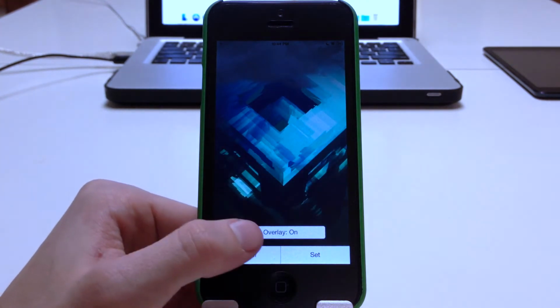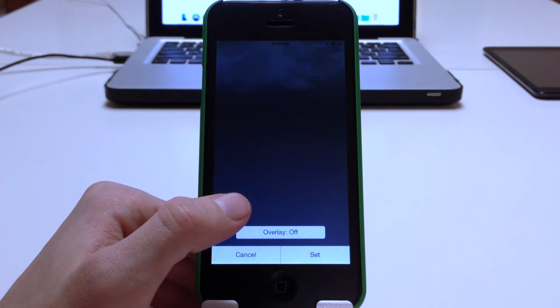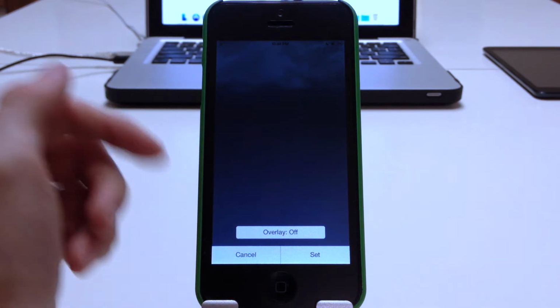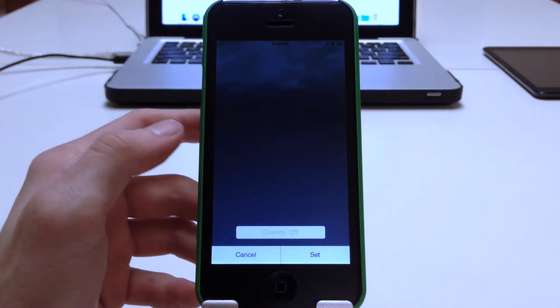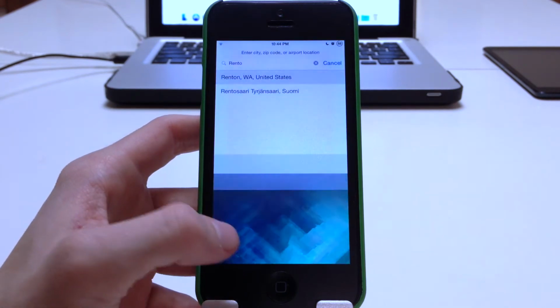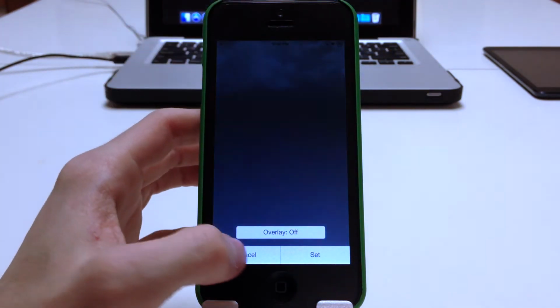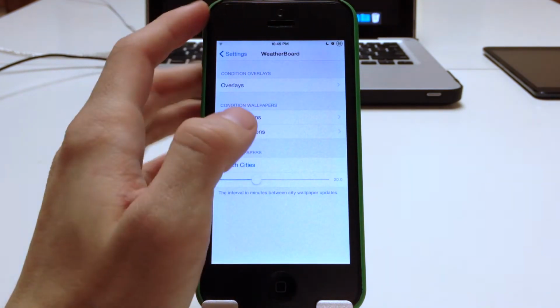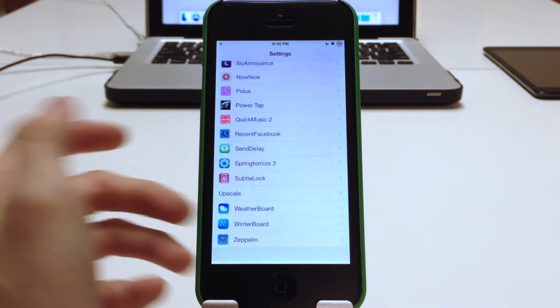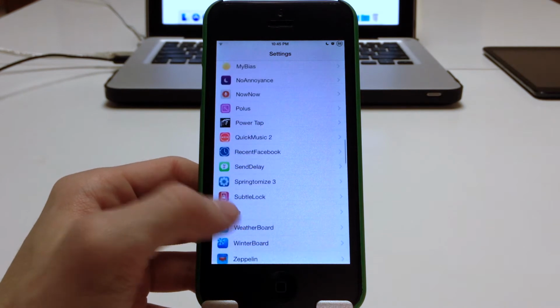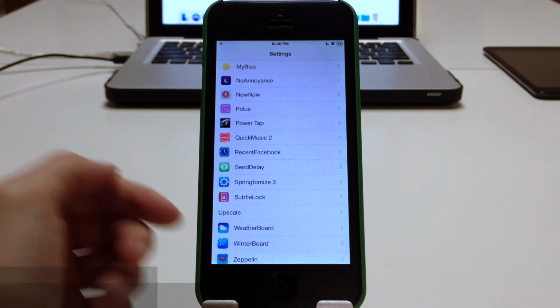You can choose to turn the overlay off or on, so you can either have just the regular wallpaper, which is the condition itself, or have the overlay on and have it overlay over your wallpaper, which I think is actually a really cool tweak. Now cancel. I need to go back. So that is Weatherboard. Now the next one I want to talk to you guys about is Springtomize 3.